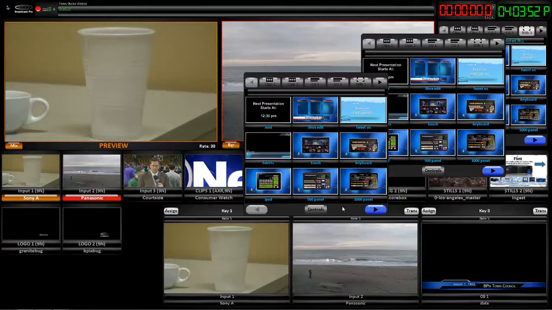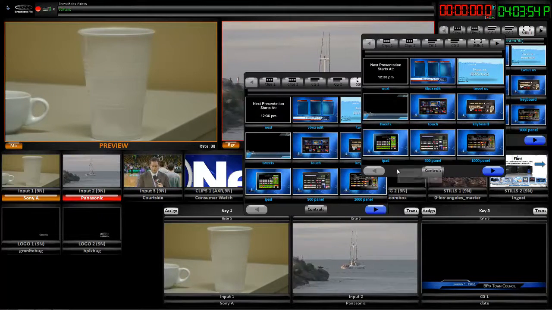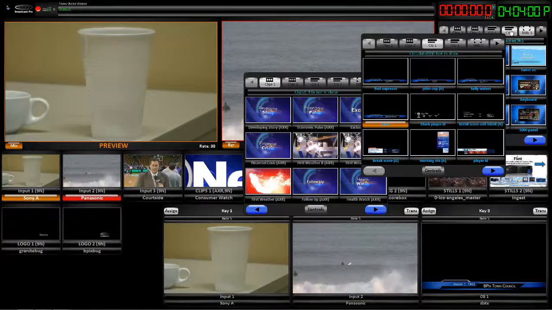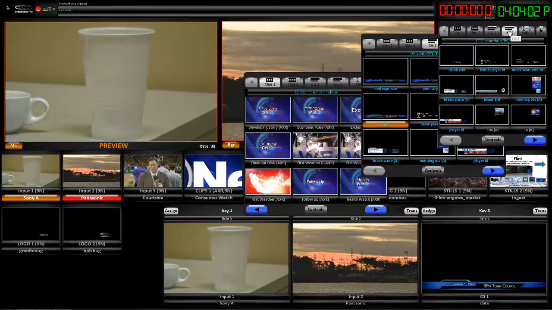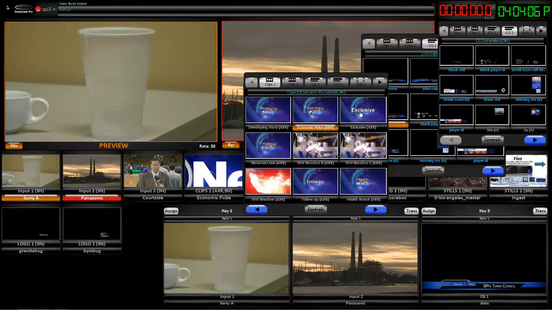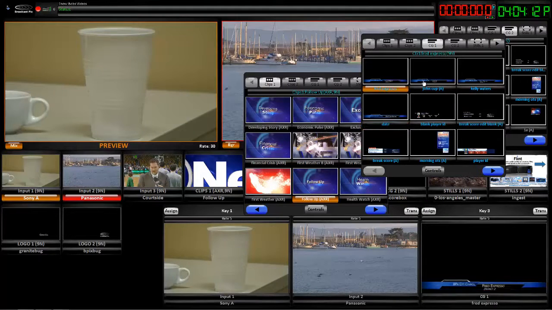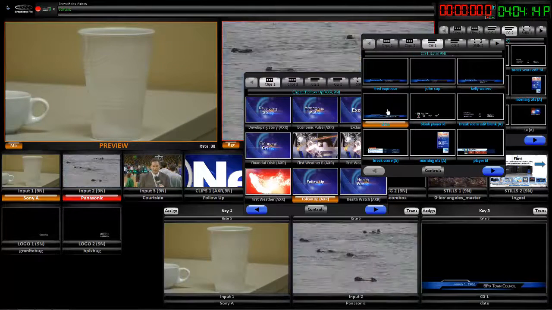And typically, these selectors may be aimed at different things. So perhaps this one is aimed at your clips, this one is aimed at your CG1, this one is aimed perhaps at your CG2. So as your show is progressing, perhaps you're choosing the different clips you want to play like that, and then as your CGs are being put on and off, you might advance them like that.